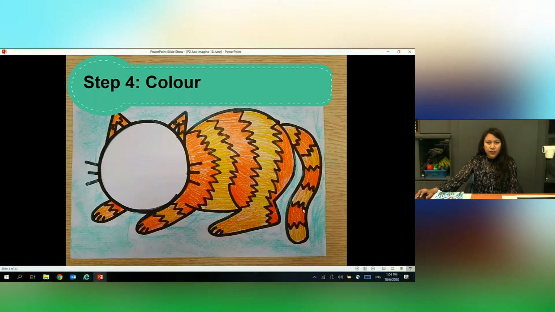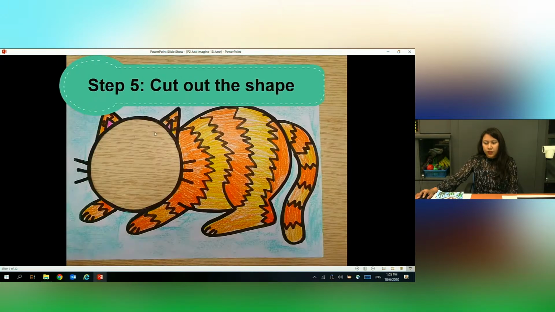Then step 4, color your drawing. You notice I'm leaving the first shape that I've drawn, I'm not coloring it because I'm going to cut it out. So don't worry about coloring this. I left out this shape and I didn't color it because, you see, I cut it out. And what's going to happen next? Don't be surprised. Don't laugh.